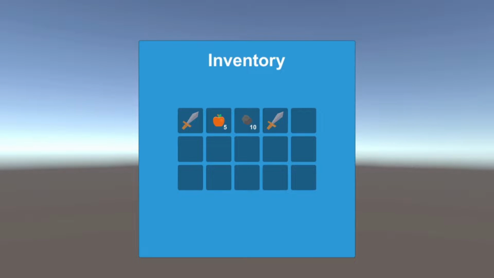Welcome back everyone to this new Inventory 2.0 sort of mini series. It's just going to be a 2-episode series. This is the first episode here where we set up the basic user interface and the functionality of the inventory.